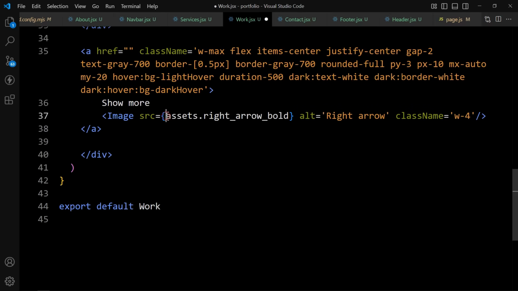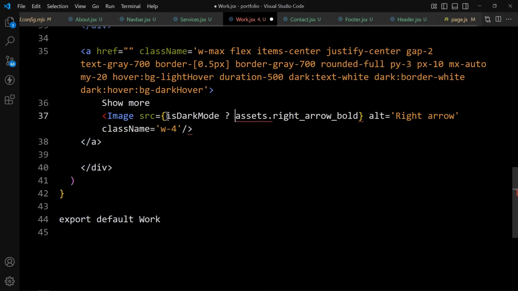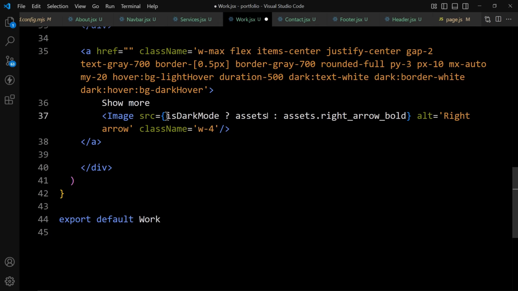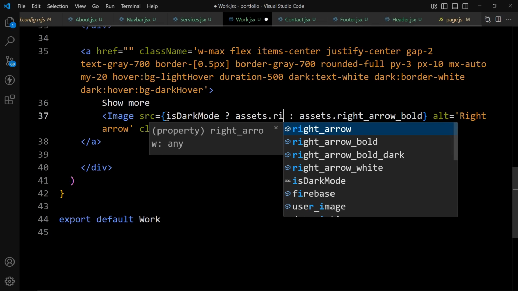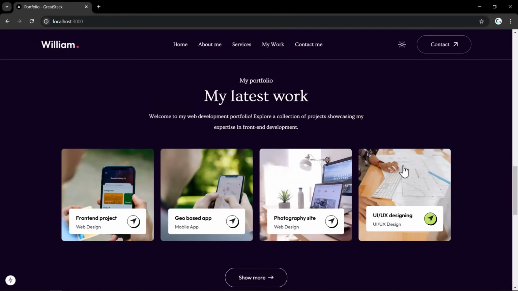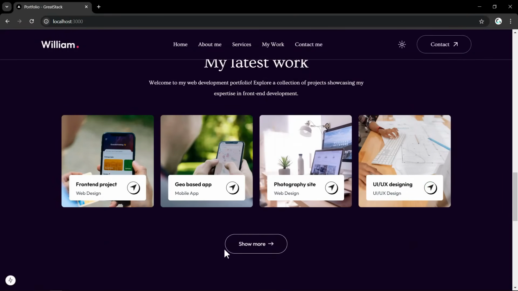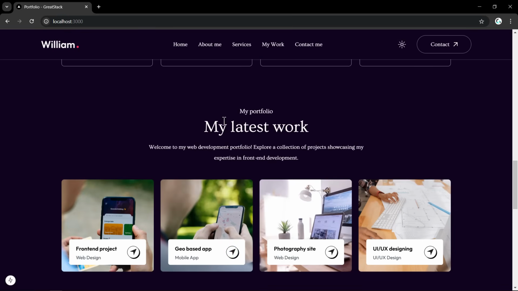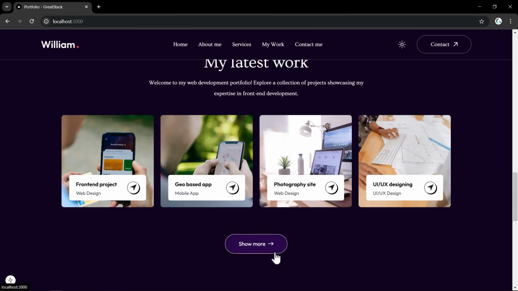In this image src, we will add isDarkMode question mark colon, and before this colon we will add assets dot right arrow bold dark. That's it. Save the changes and come back to the web page. So now you can see in the dark mode this button is looking good, and here we have the white color of arrow. So this My Work section is looking good in the dark mode.